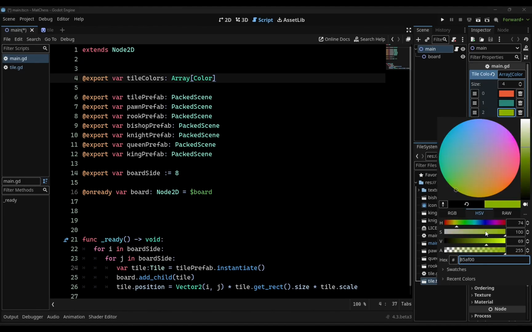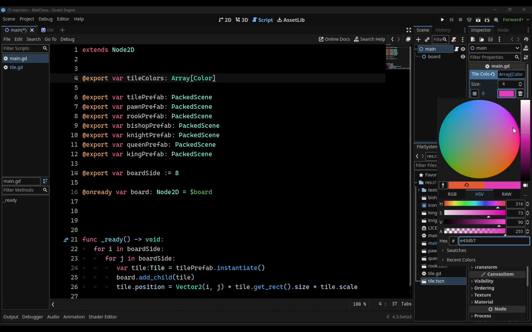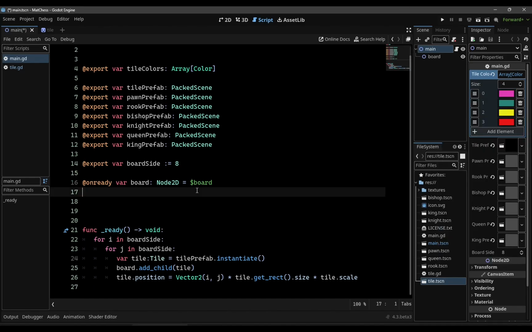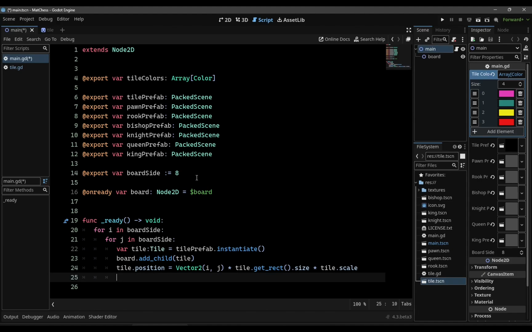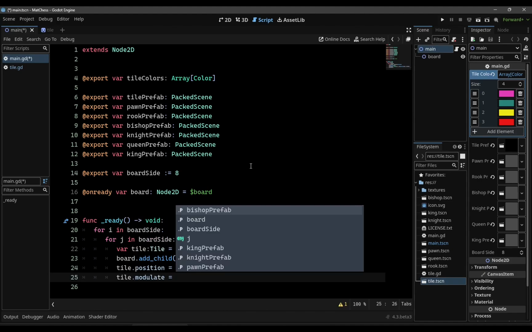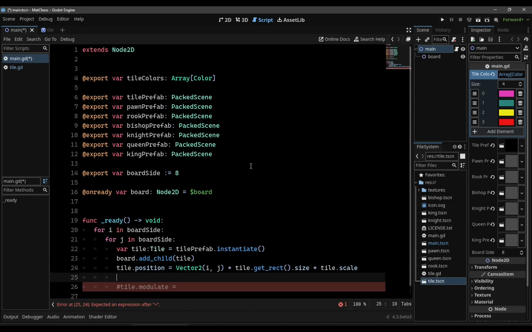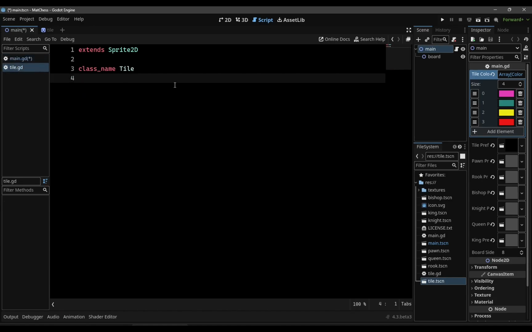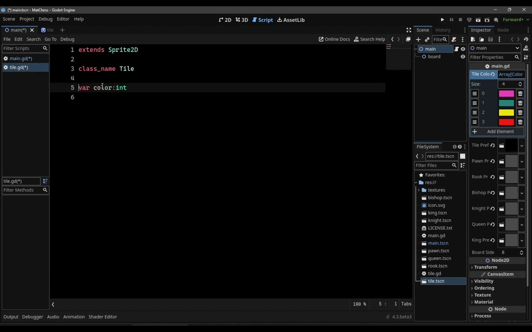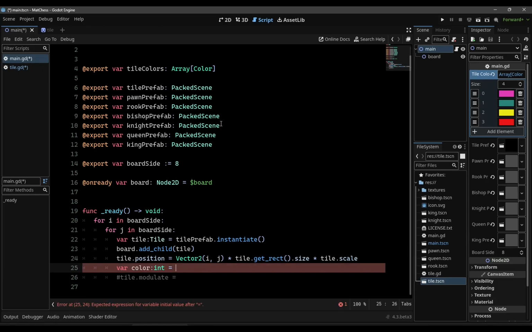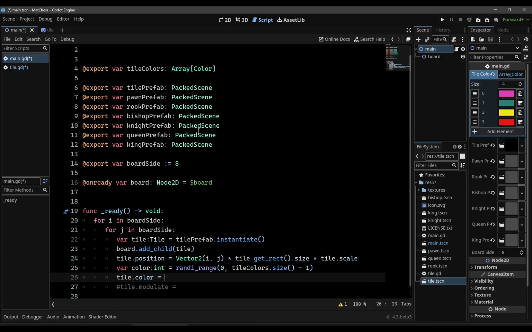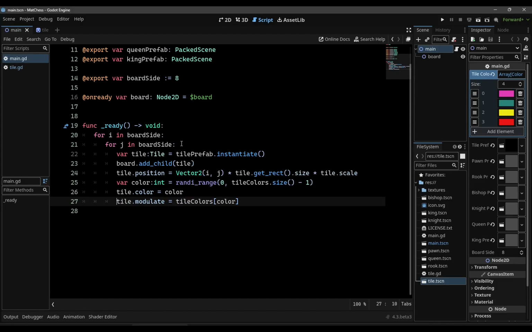Let's choose a nice yellow. Let's change the orange to purple. Okay, so for each tile we can set the modulate property to a random color, but for that let's define for the tile class an integer property which will store the logical color of the tile. So let's assign a random integer in the range from 0 to the tile colors size - 1. Let's set the color of the tile and modulate the sprite.